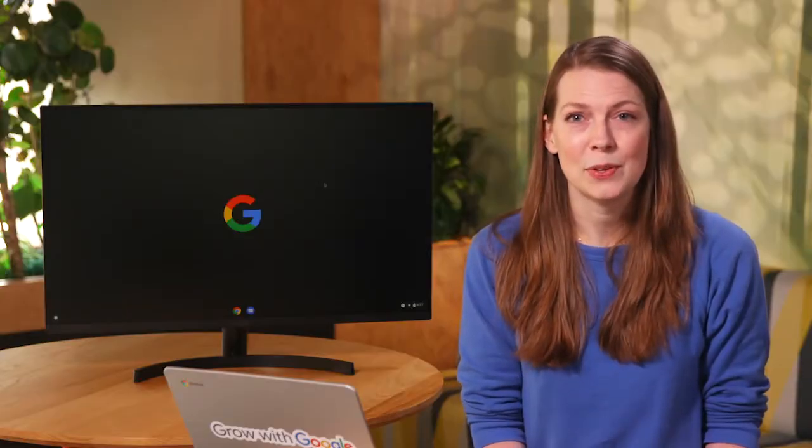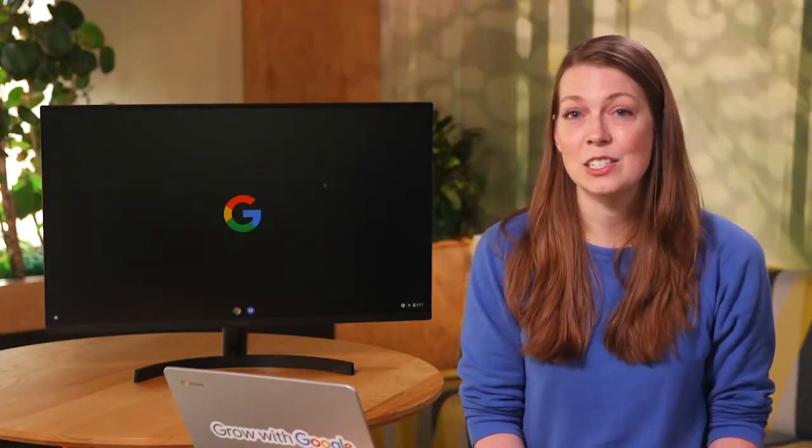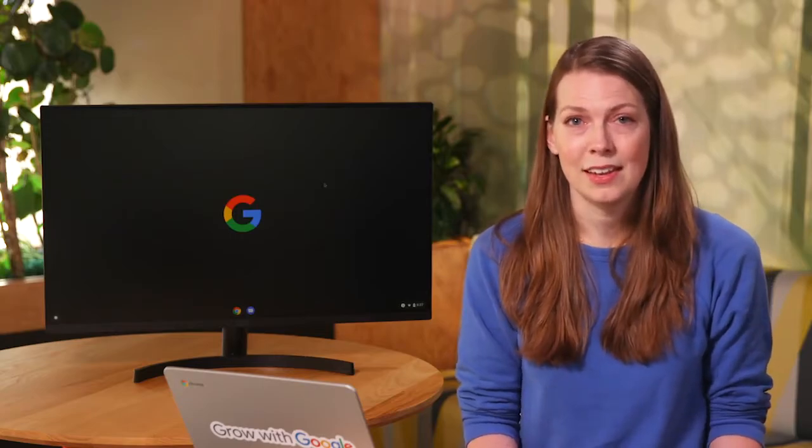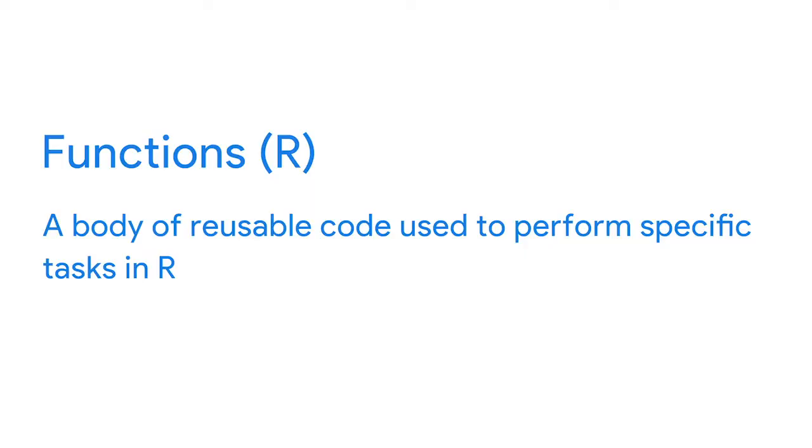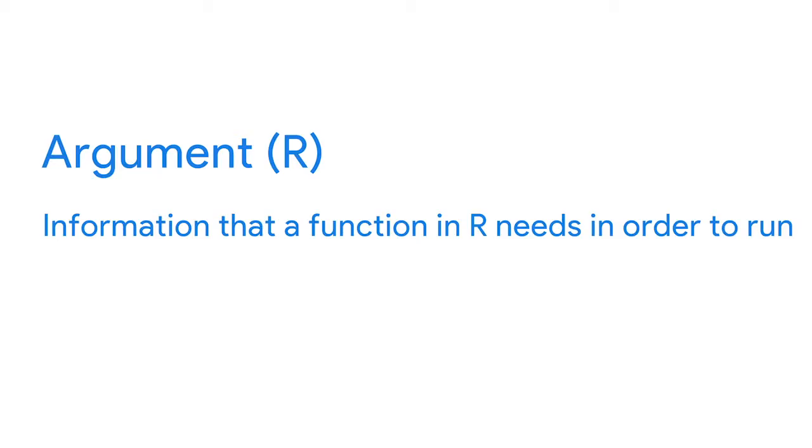Some of these terms might sound familiar. For example, we've come across functions in spreadsheets and SQL. As a quick refresher, functions are a body of reusable code used to perform specific tasks in R. Functions begin with function names like print or paste, and are usually followed by one or more arguments in parentheses. An argument is information that a function in R needs in order to run.